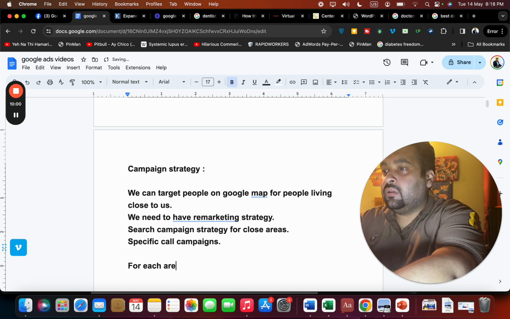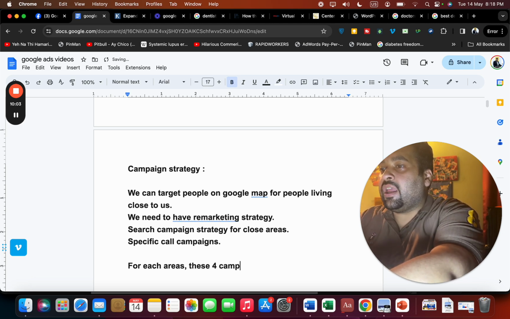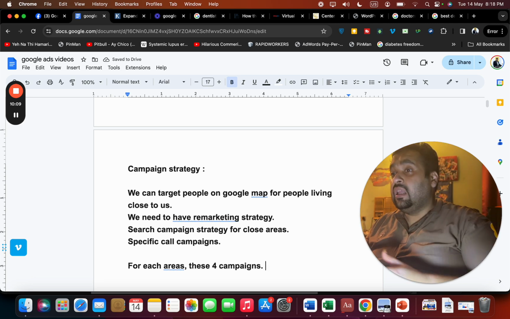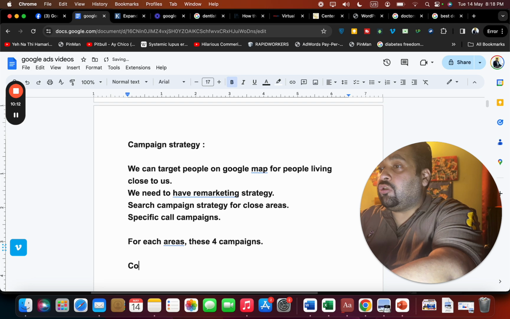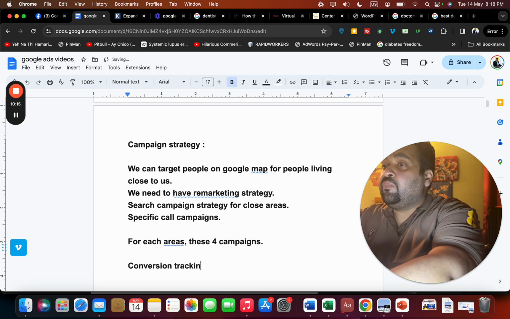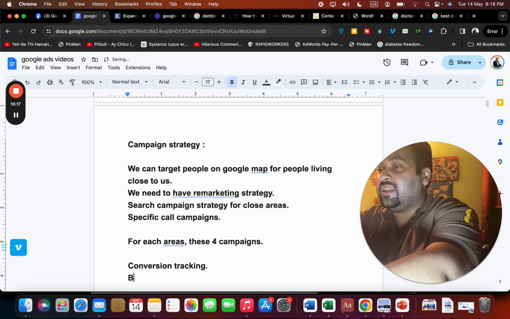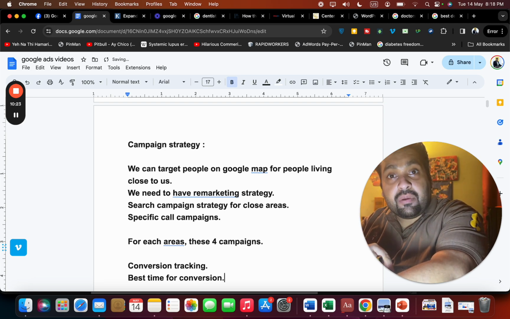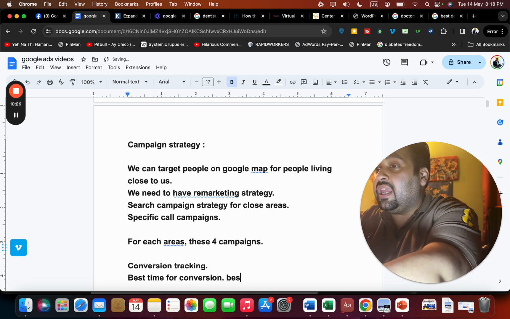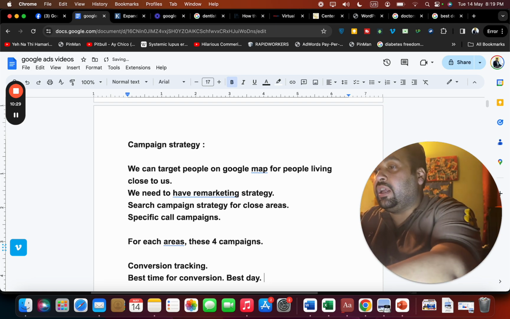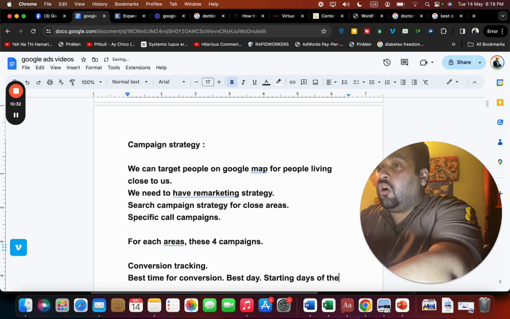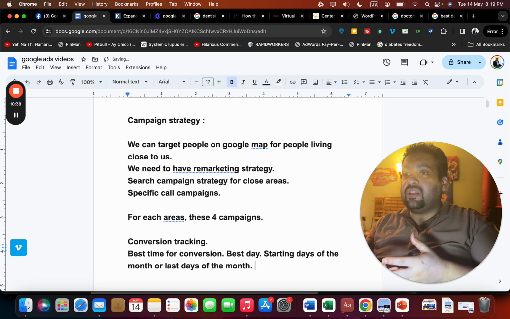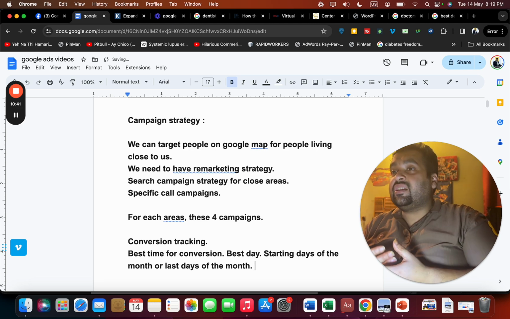So for each area, these four campaigns. Okay, because this is going to give me precise data on what is exactly working for me. I also need to install conversion tracking to get the conversions done. I need to see the best time for conversion, at which hour of the day I'm getting more leads, at which best day. I need to understand whether I get more customers in the starting days of a month or the last days of the month. Okay, these are some of the aspects we can work around to see what exactly is working well.